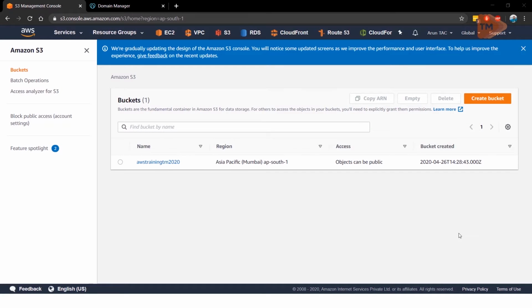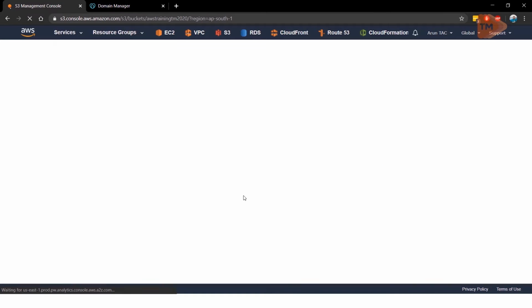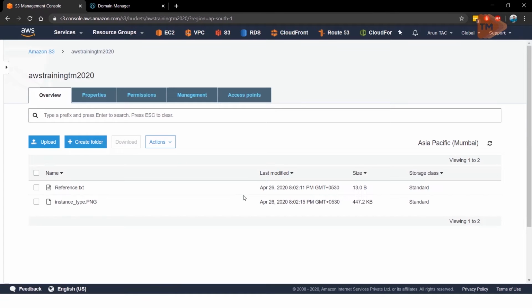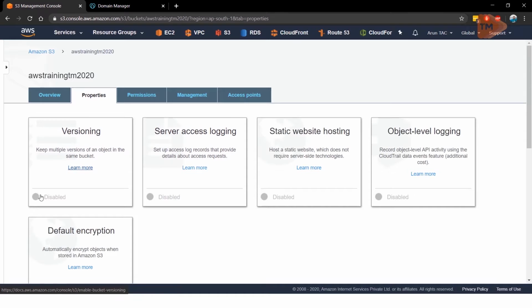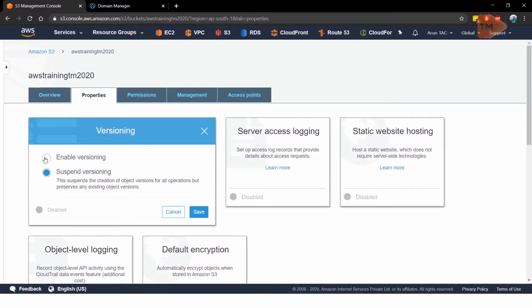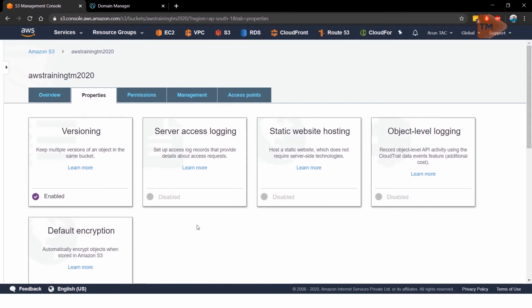Okay, so we are back in the S3 console here. This is the bucket that we just created. I'm going to click on this particular bucket, and within this bucket I'm simply going into properties. You can see that versioning is disabled presently. I'm going to click that, enable versioning on this, and save this.